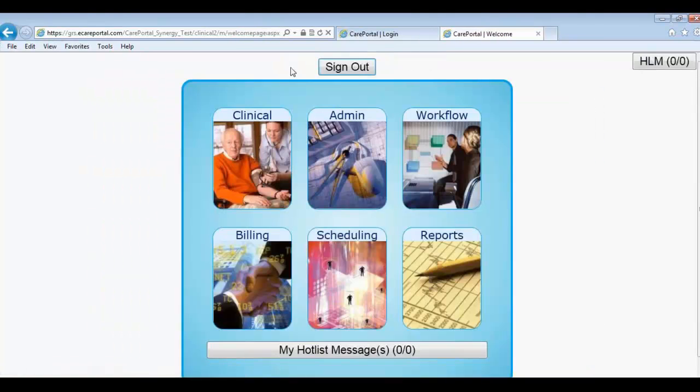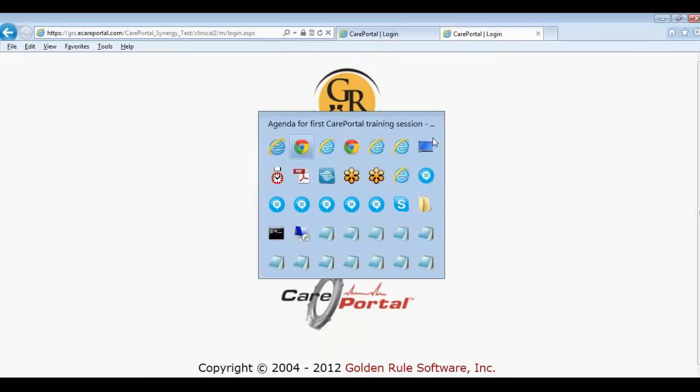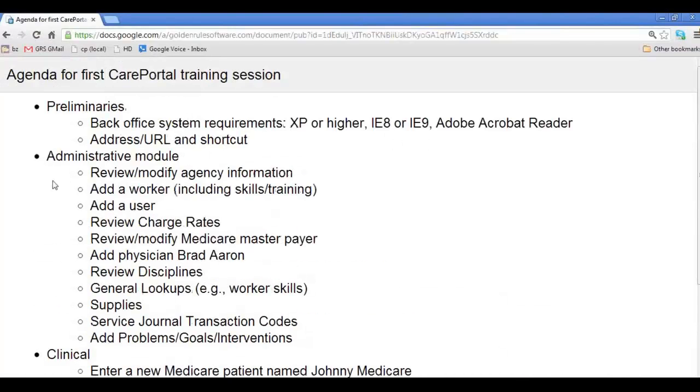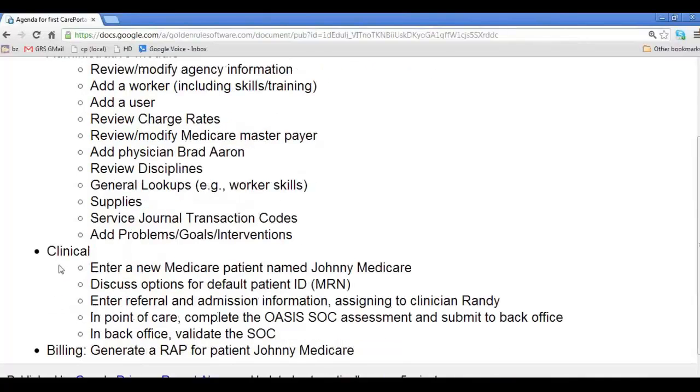So I'm going to go home, and I'm going to sign out of the back office, and let's take a look and see where we're at here. We've done all the administrative tasks. We're in clinical. We entered a new Medicare patient named Johnny Medicare.